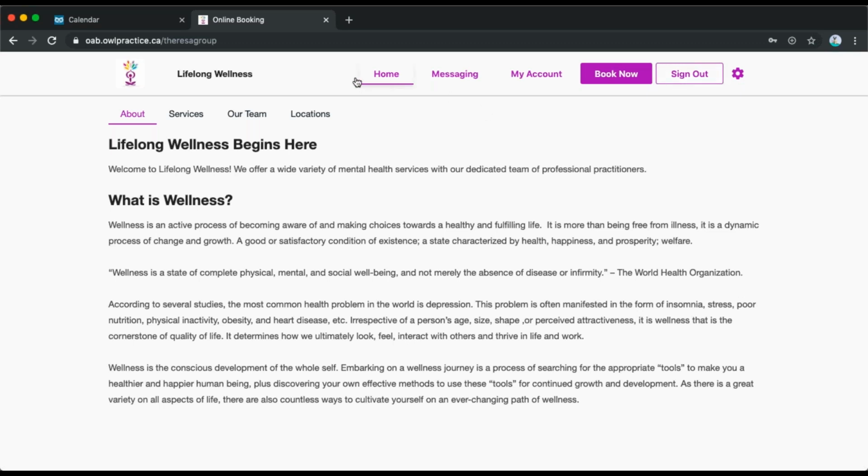We'll start by looking at the home page. The home page is where clients can learn more about your practice. They'll see all the information you want to provide about your practice on this page. Clinics can use this area to supplement a website if they do not already have one, or to complement their existing website.